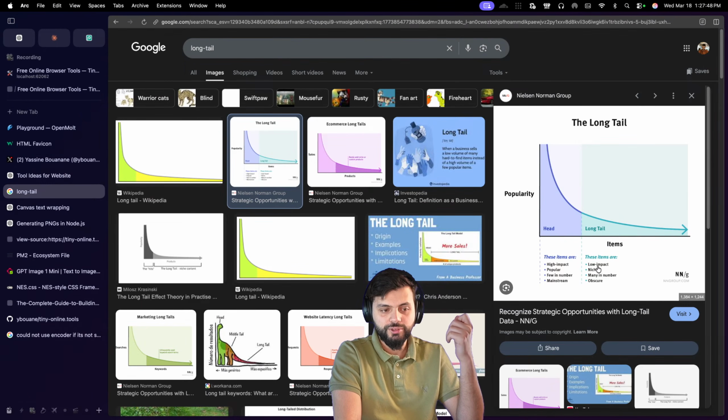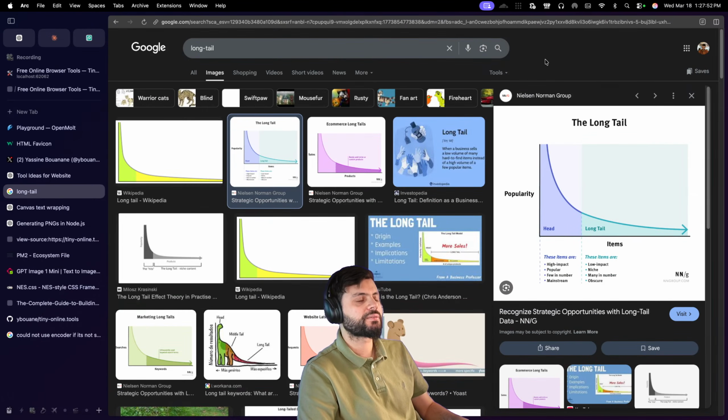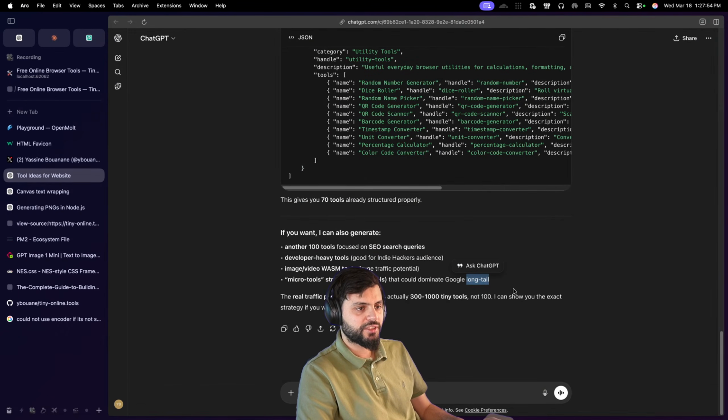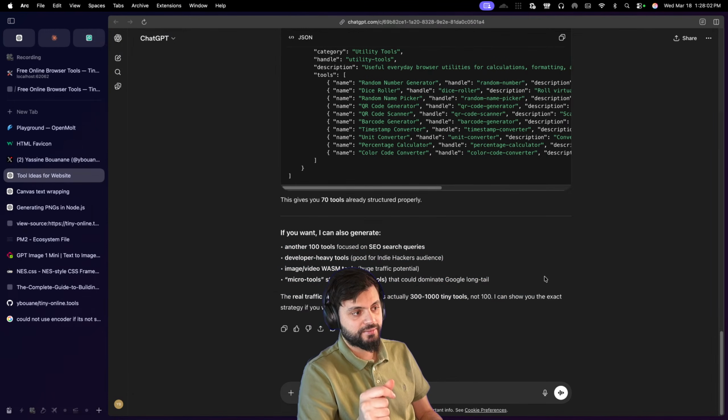So yeah. So this is the whole idea behind this product. It's to leverage this and leverage especially AI, because now we can generate, once again, hundreds of tools, thousands of tools, just like this.